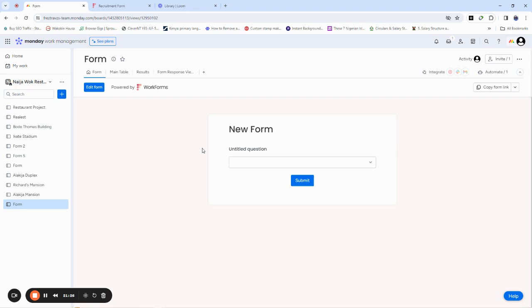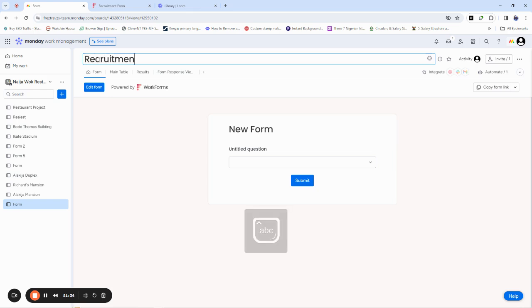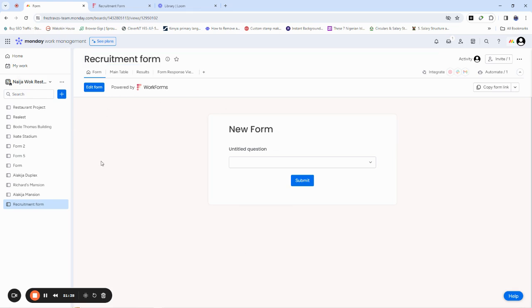But don't forget, this is a form. You want to know what form you created, so you go here and put a name for it. Say, recruitment form. So we can say this form is completed.